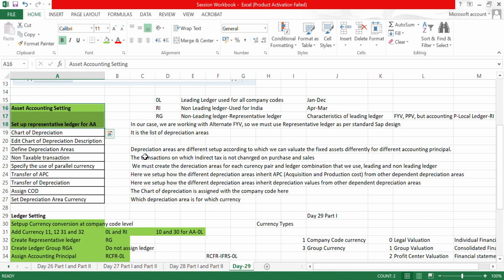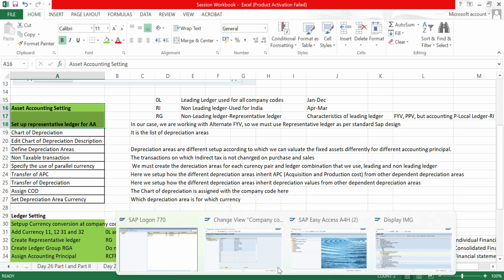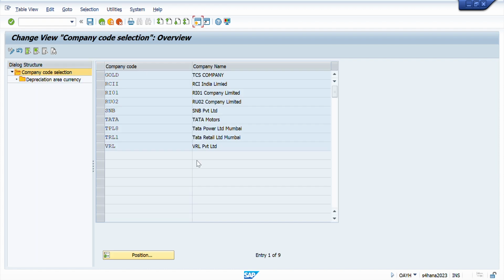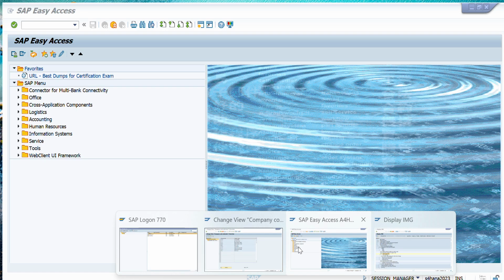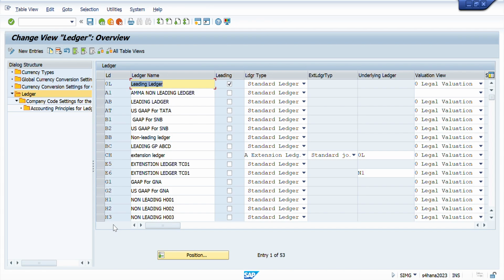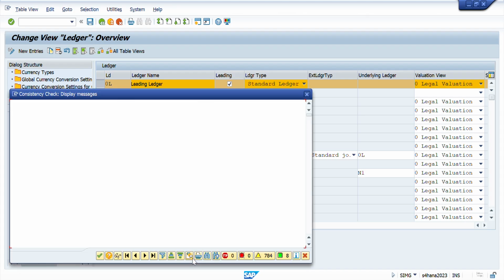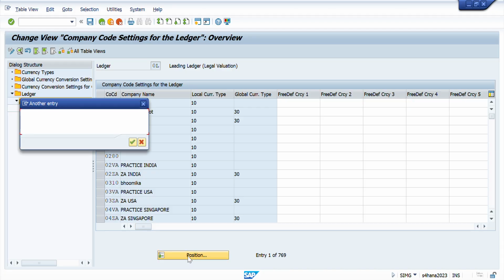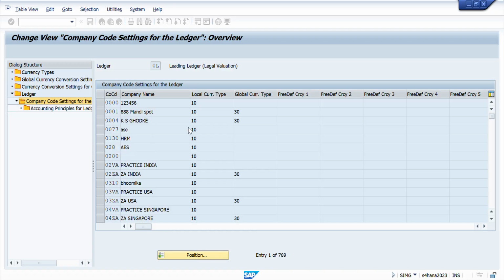because without the representative ledger, asset accounting doesn't support two fiscal year variants. Further, we also understood that asset accounting supports only three currencies, whereas financial accounting supports more than three currencies, which are, apart from company code currency and group currency, 8 more currencies, which we can see over here.